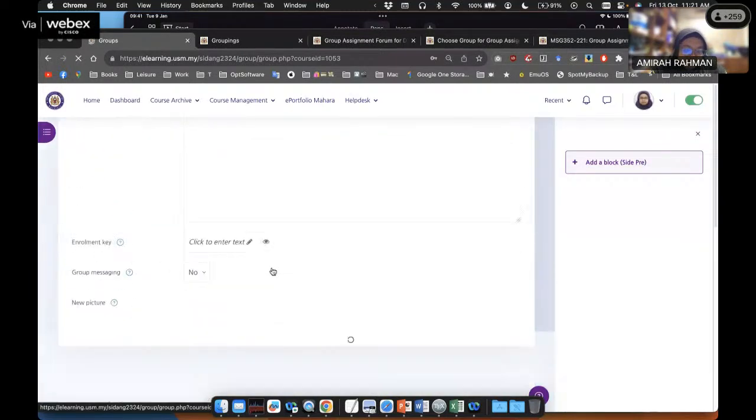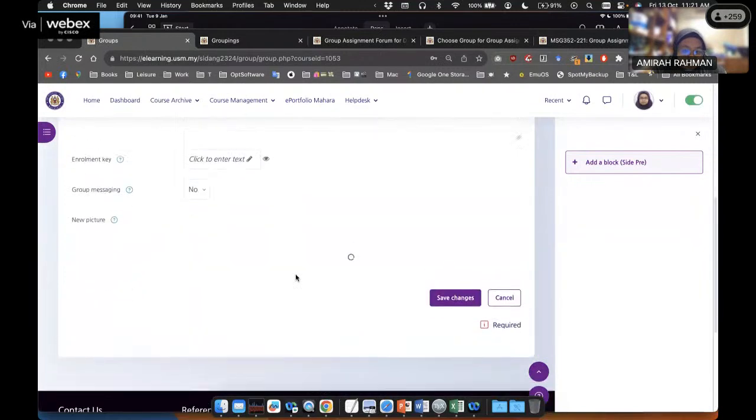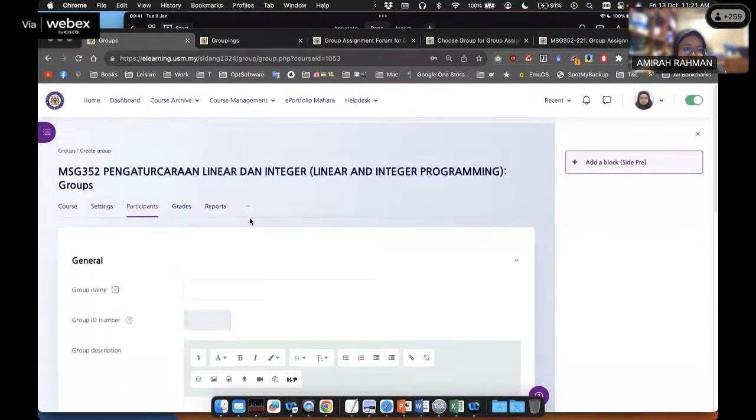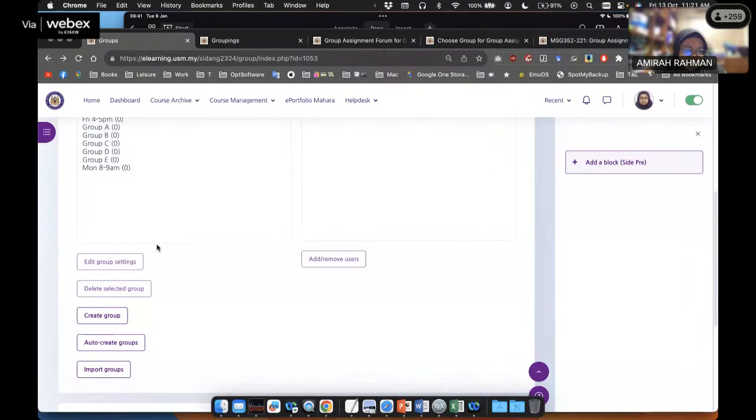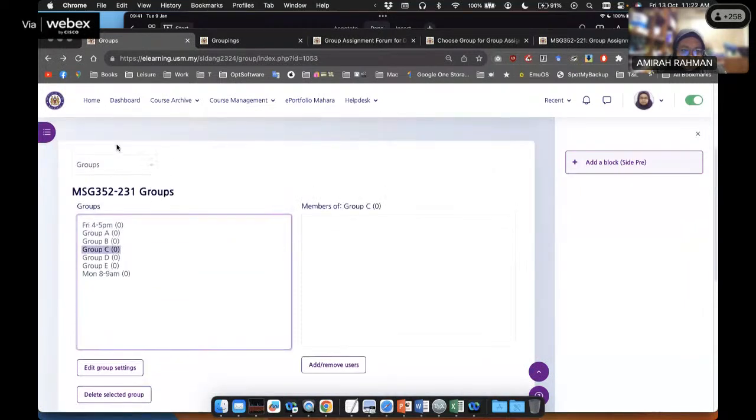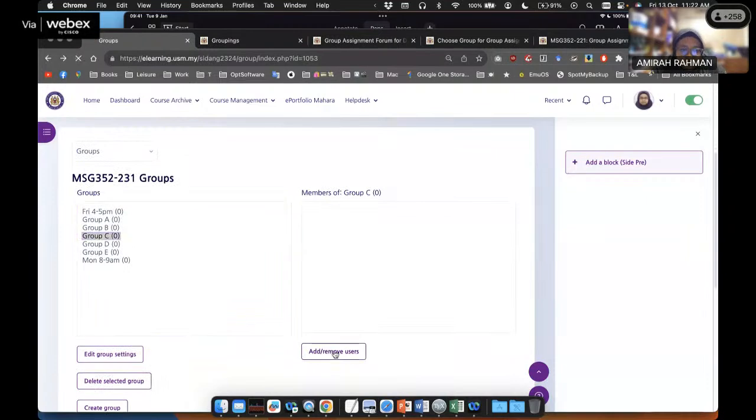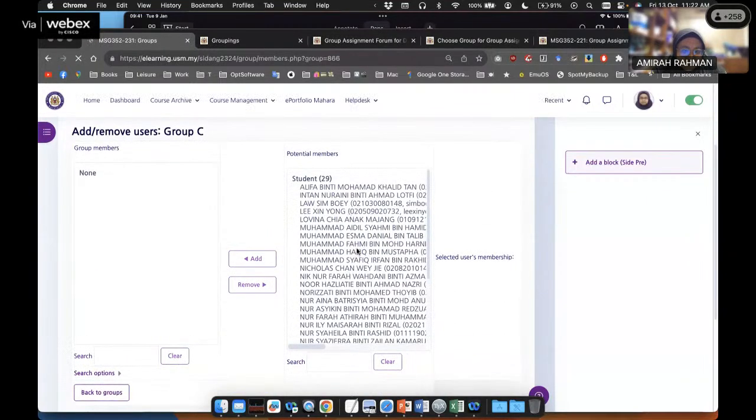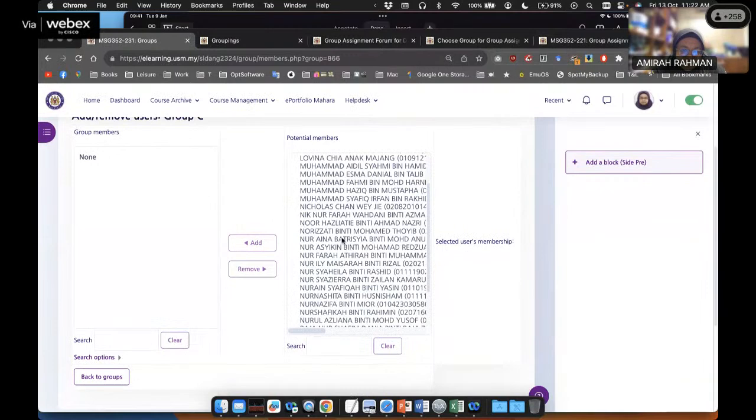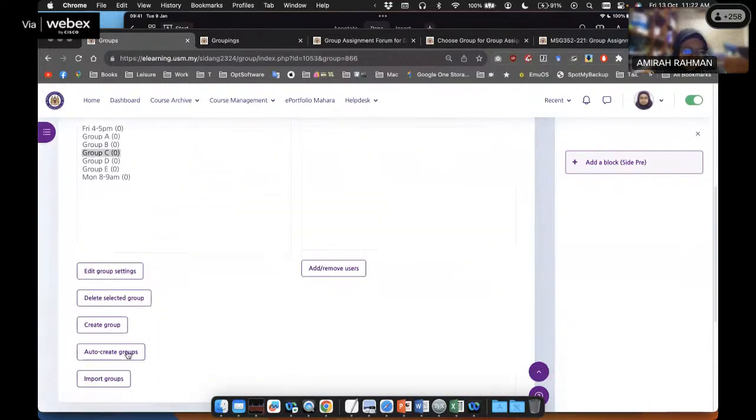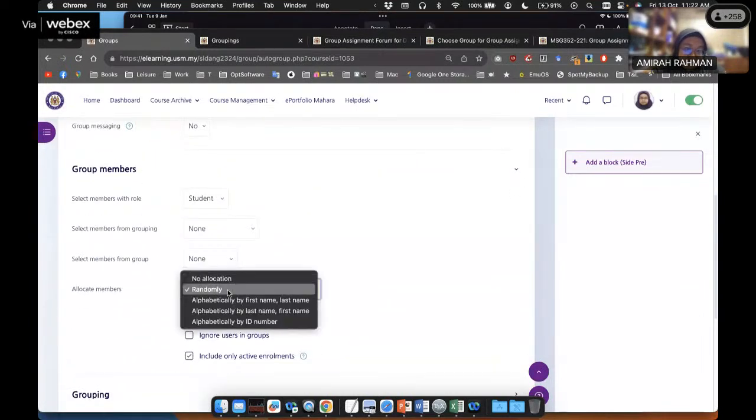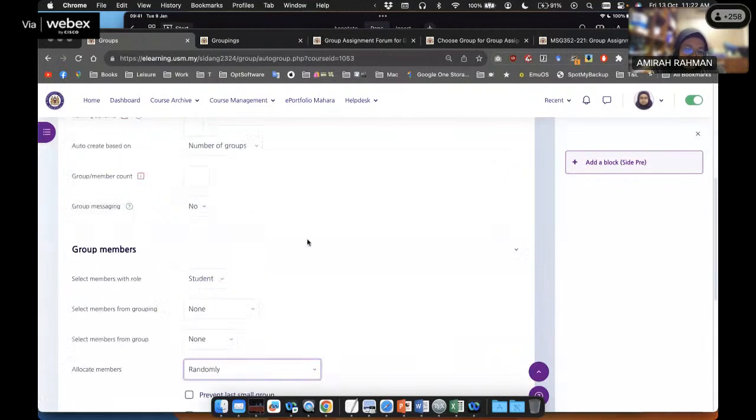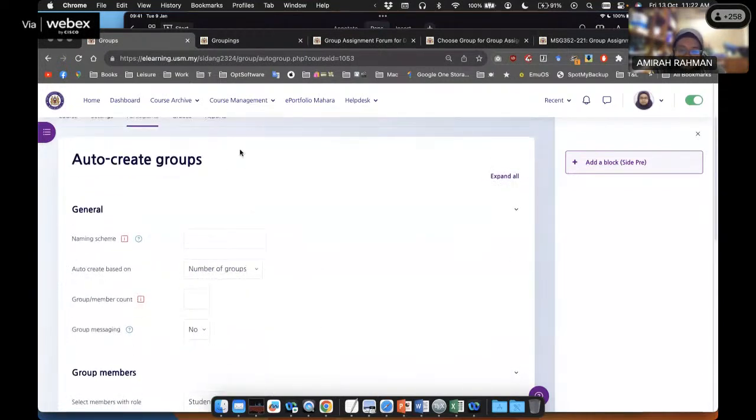So if I create a group, enrollment key, it's not here. Maybe if I do this one, members of group C. If I do add or remove students, I think this is how you do it, not randomly. Maybe it was the auto create groups. Yes, allocate members randomly. You can do that, and then it will allocate them randomly. I hope that answers your question.